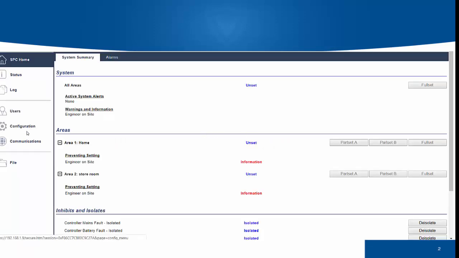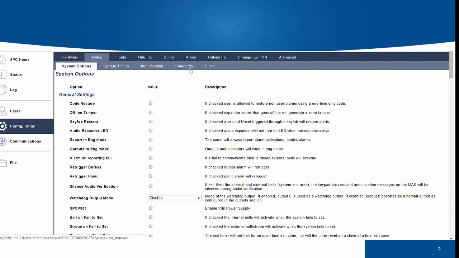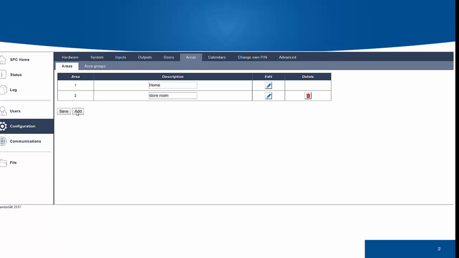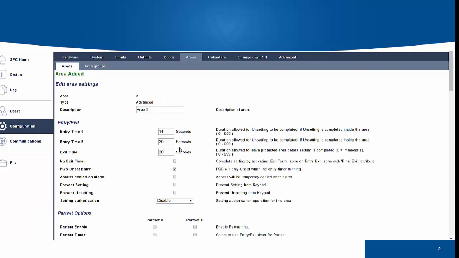Accessing the SPC webpage, we select Configuration. In order to access the advanced area functionality, you must configure your system to be unrestricted. All other options are selectable. When you add an area, you have to select one of the advanced area types in order to see these options. The other area types are more simplistic views.